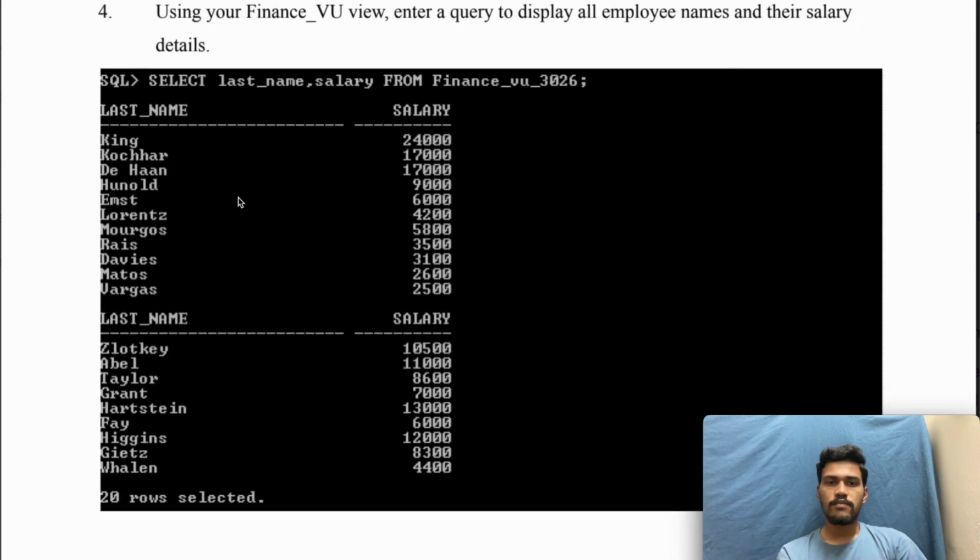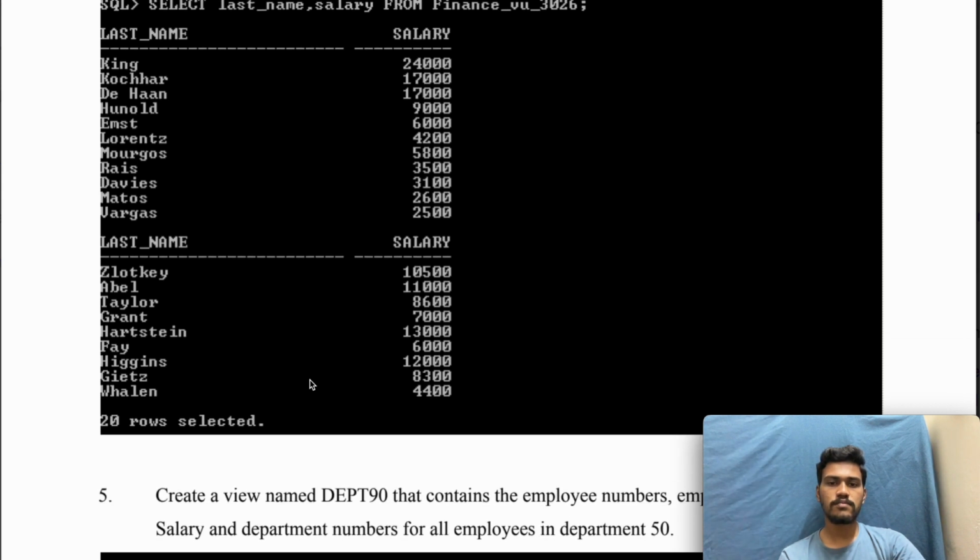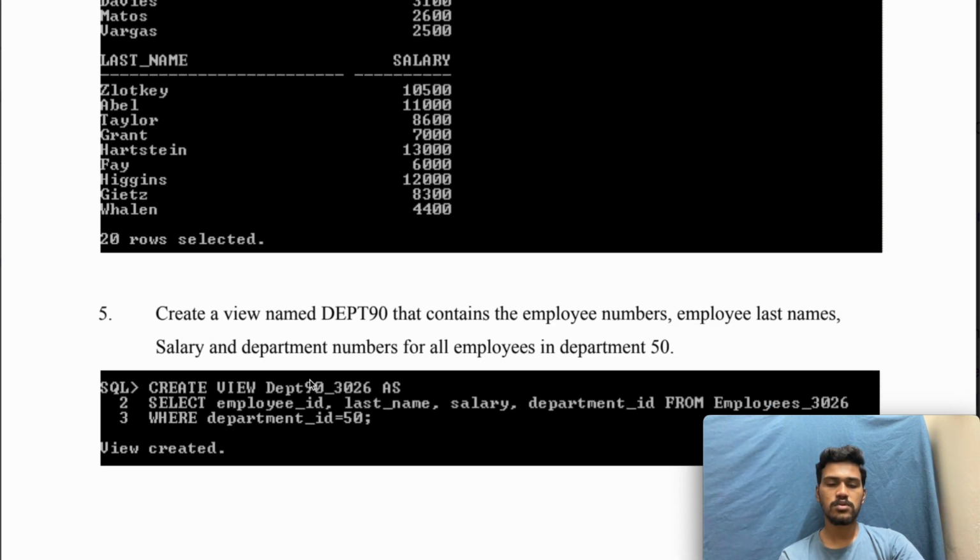Using the finance view, enter a query to display all employee names and their salary details. Just like how we display from a table, we'll be displaying the last name and salary of the employees from the finance view. Since it's already there in the finance view, select last name and salary from finance view underscore 3026, and hence all the salaries and last names are shown.